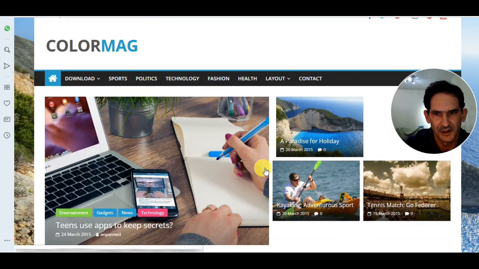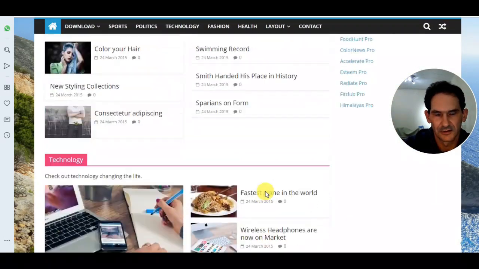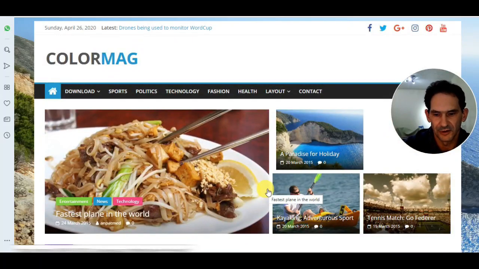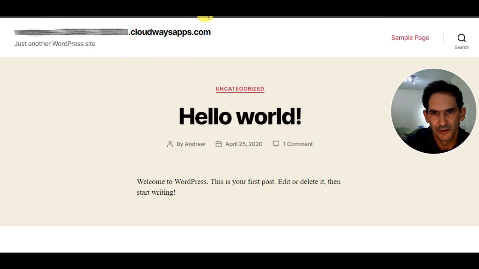There we go. There's the site. So that's on the Cloudways server. It's been moved across, and I'll just type in the address for the site that we just copied across.